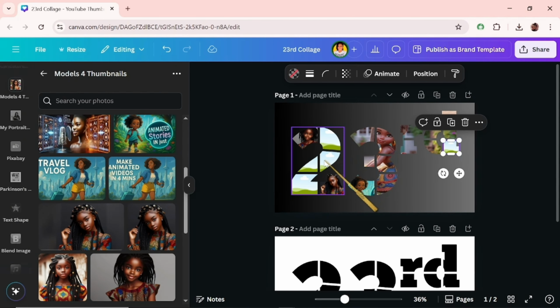Yeah, so this is how to create a custom number collage with Canva and PowerPoint.